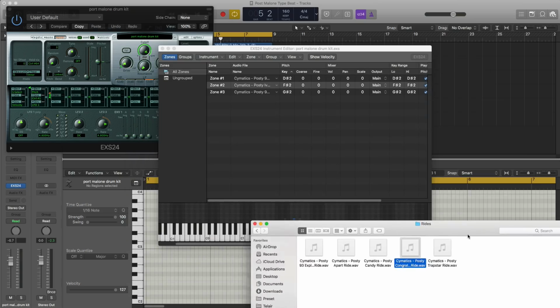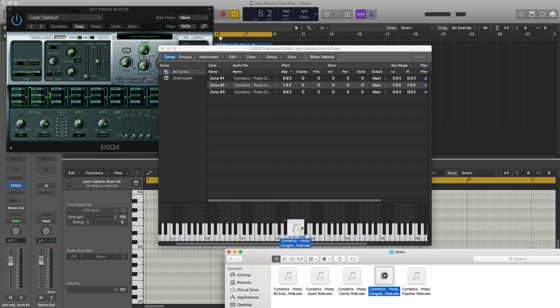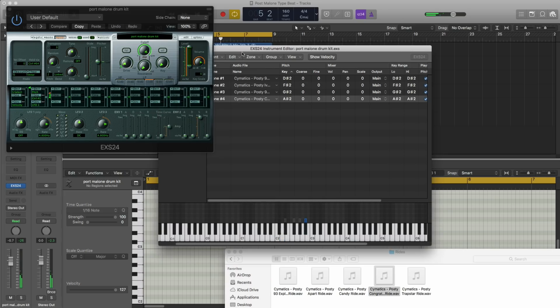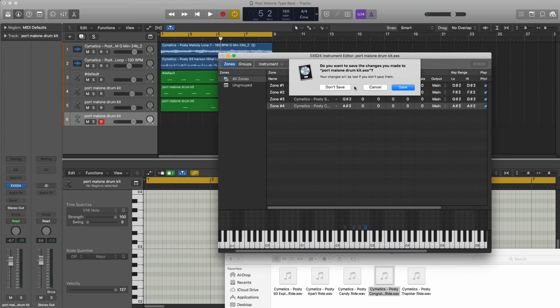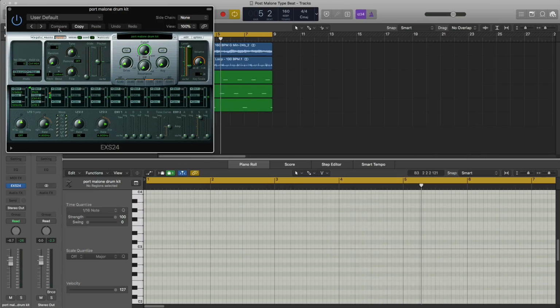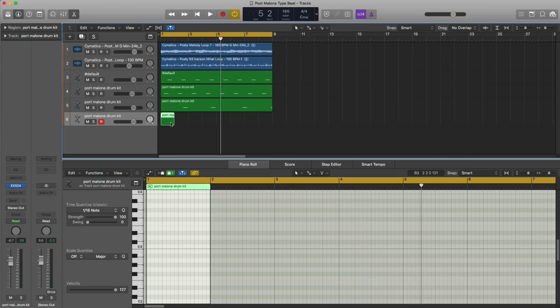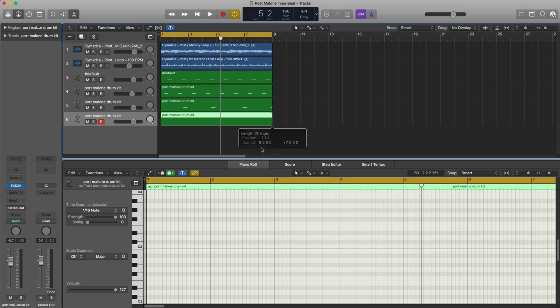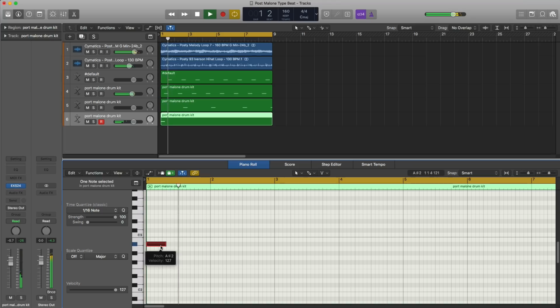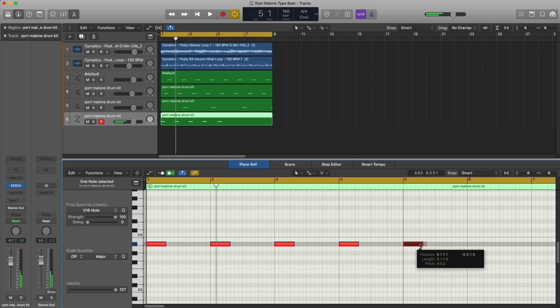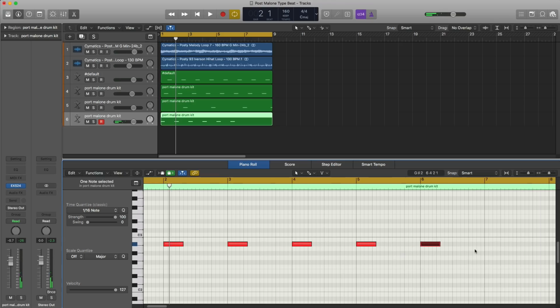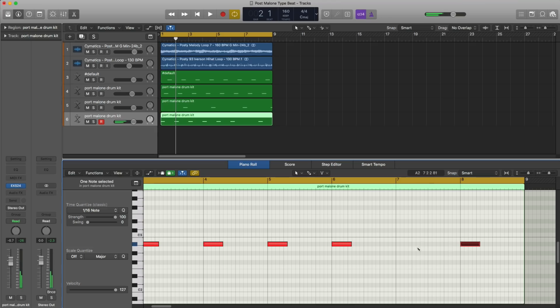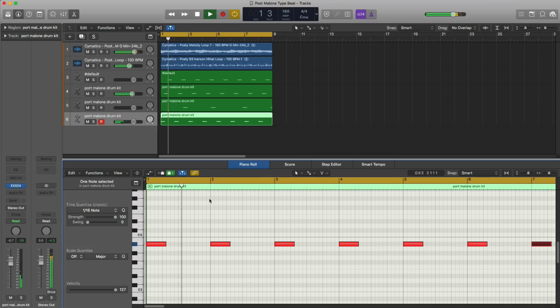Let's take this soft one right over here, and let's put it on this guy. Just a soft hit, nothing too crazy. And let's close that. And let's draw in those rides. I'm just going to put it on the ones here. Something like that.